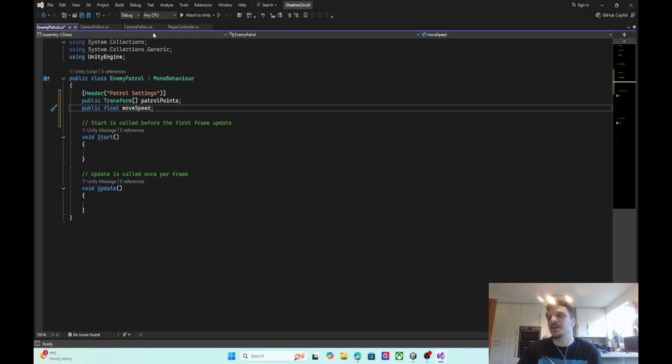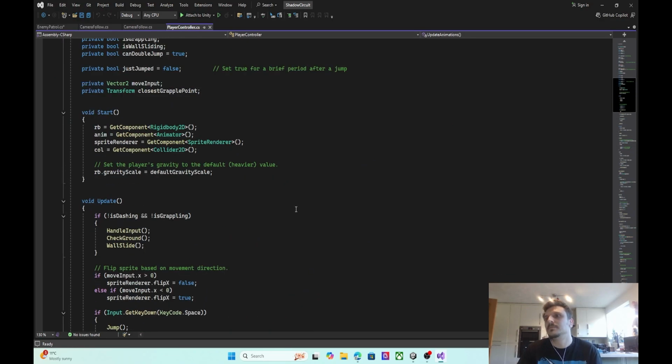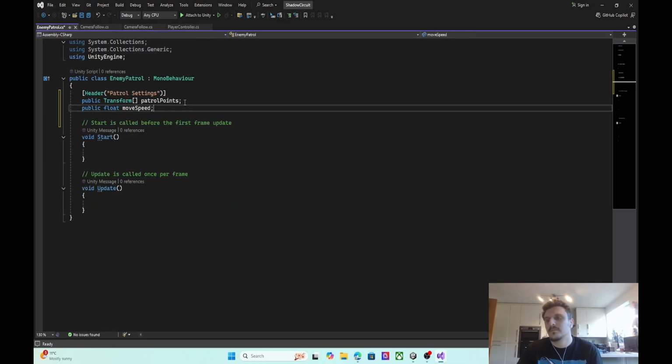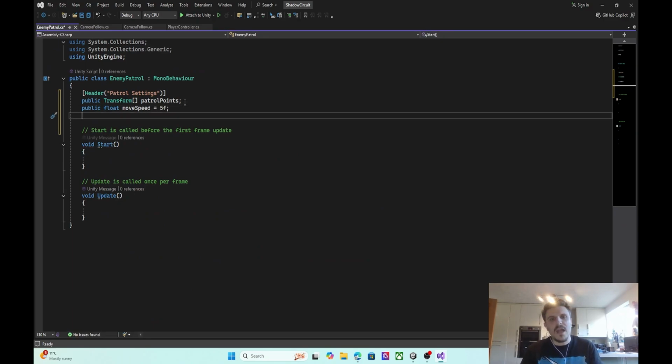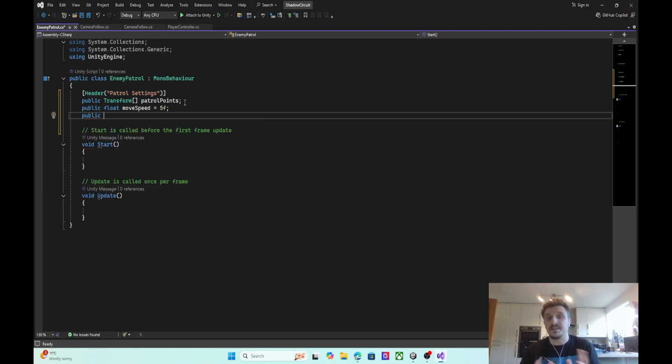What did we initially say for our player controller? What's his move speed? 8. We give 5. So 5f. And then we've got the wait time. Again, we'll make this public so we can just edit this in the inspector. And then we can make this 1f, equivalent to like a second when we crack in the coroutine.